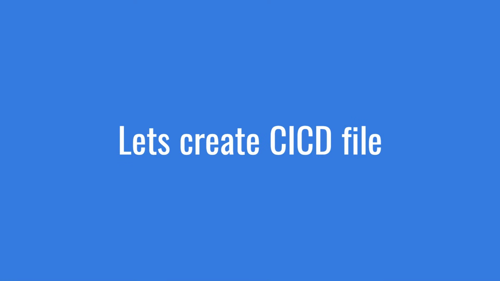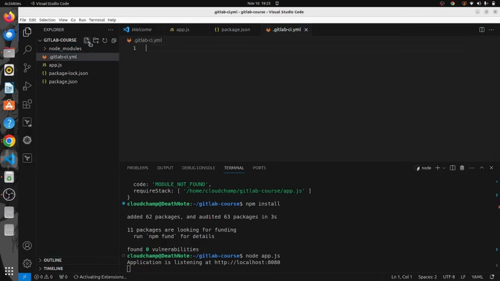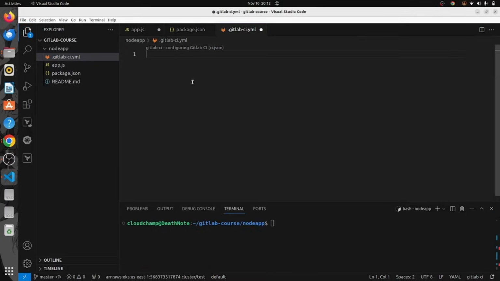I'm going to create a new file. The file name is going to be .gitlab-ci.yml. Remember, this is the file name you will be using to create a CI/CD pipeline in GitLab. In this CI/CD file, I will create two jobs, the build job and the deploy job. The build job is to install all the dependencies required to run this application, and the deploy job is to actually run this application. So let's create the first job, which is the build job.